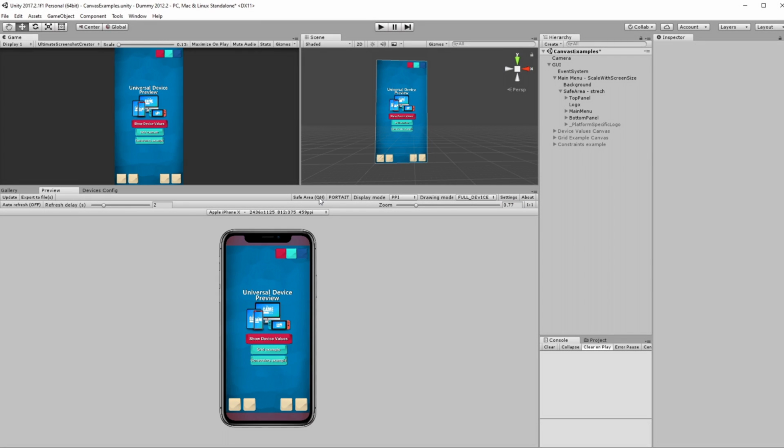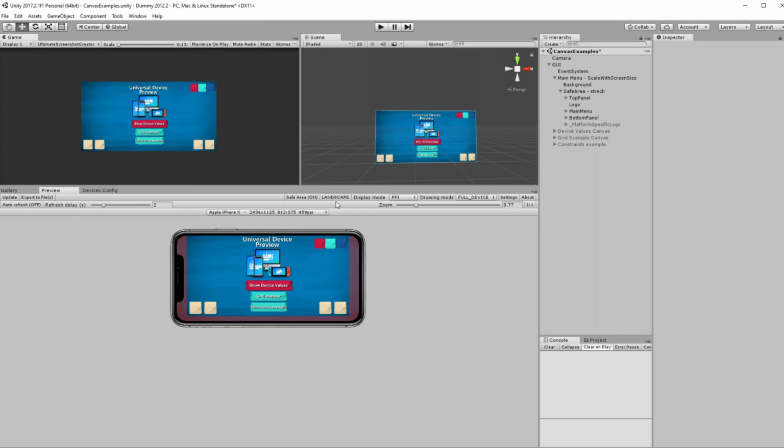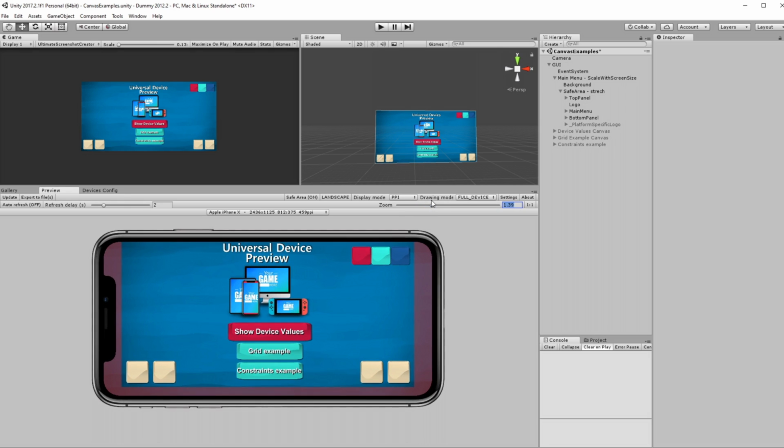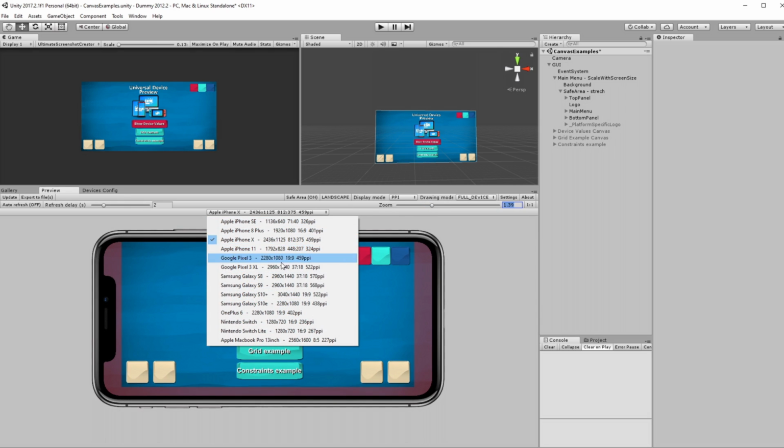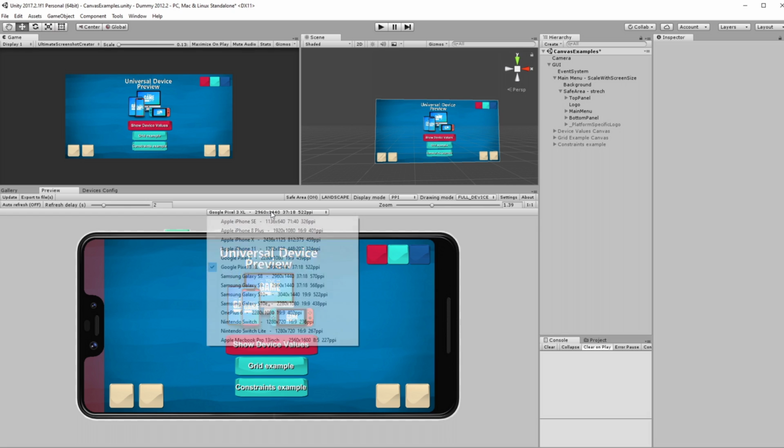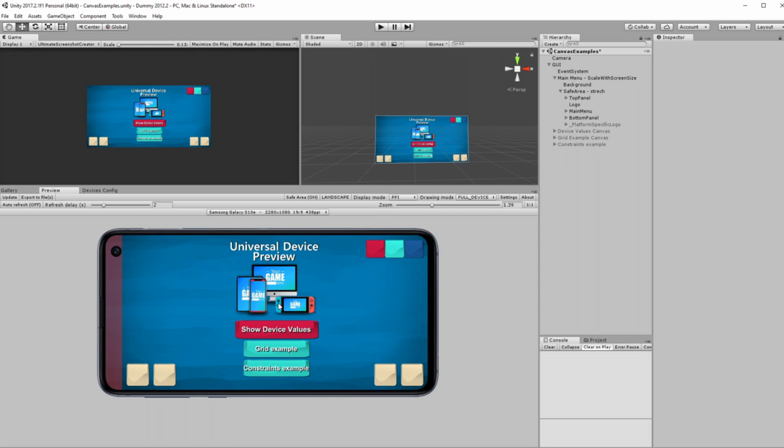Simulate the safe area within the editor to better adapt your game to phones with notches, like the iPhone X or Pixel 3 XL, in portrait or landscape mode. The asset comes with several safe area presets, and you can easily add your own values.